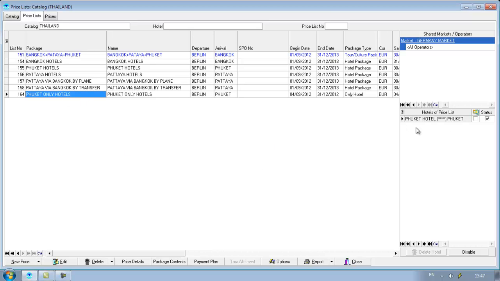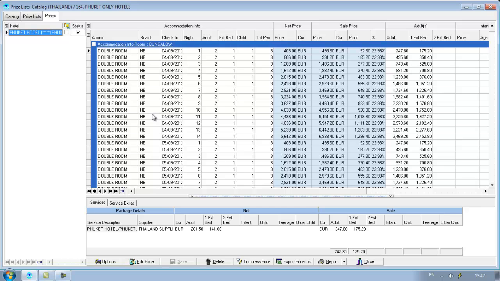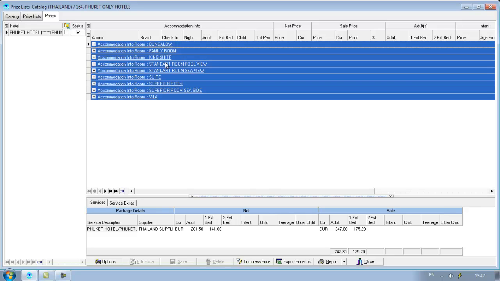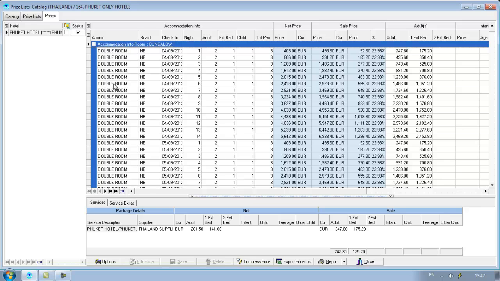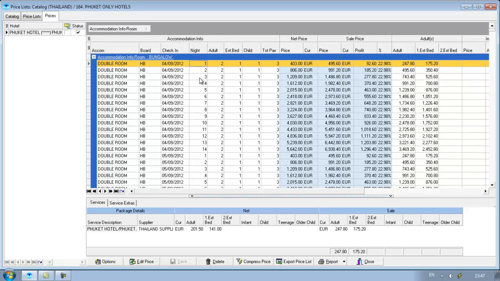On the right side you can see the hotels that were calculated for that price list. Now we open the price list. We have Phuket Hotel. Here we see room types that we have in this hotel. On the room type we have accommodation type, board type, check-in, and how many nights we have calculated for that hotel. We calculated before 1 and 14 nights.